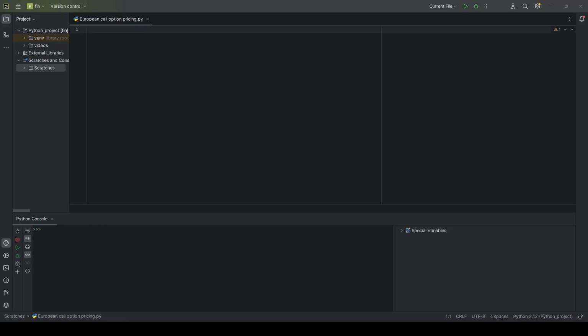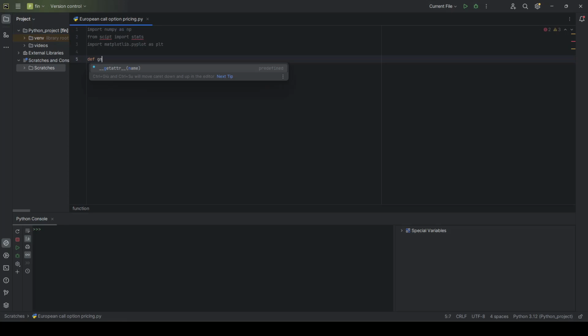In this video we're going to see how to determine the price of a European call option using the Monte Carlo method. So we start by importing the libraries that we will need: NumPy, from SciPy we import stats, and we import matplotlib.pyplot as plt. So we start by defining this function, that is the geometric Brownian motion simulations.